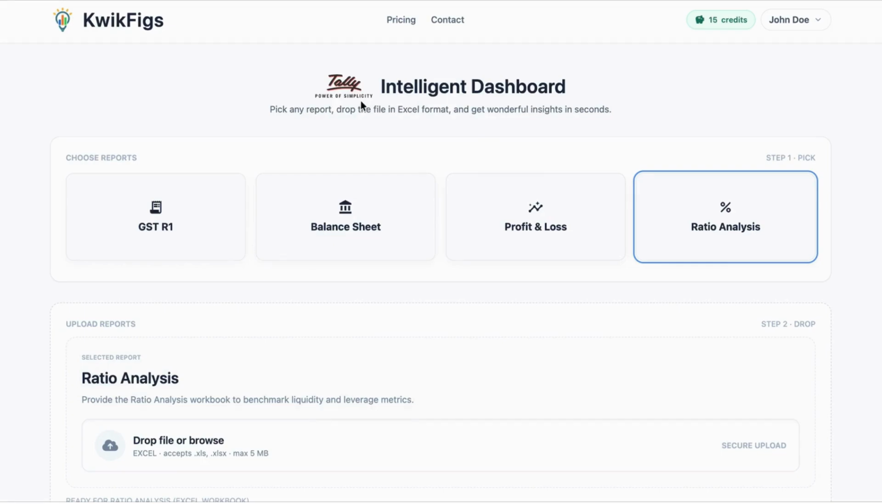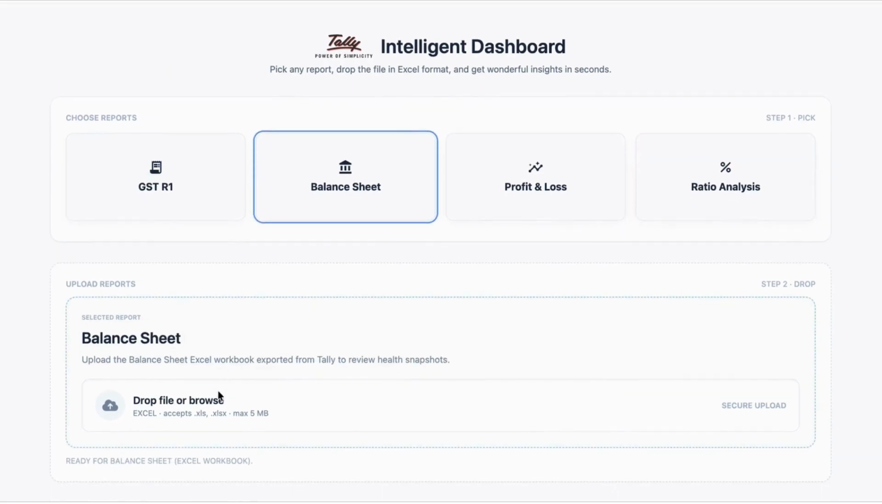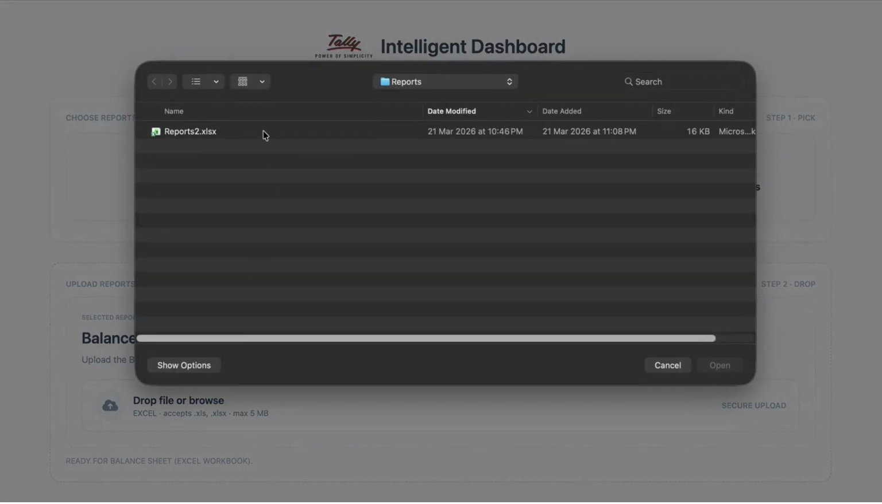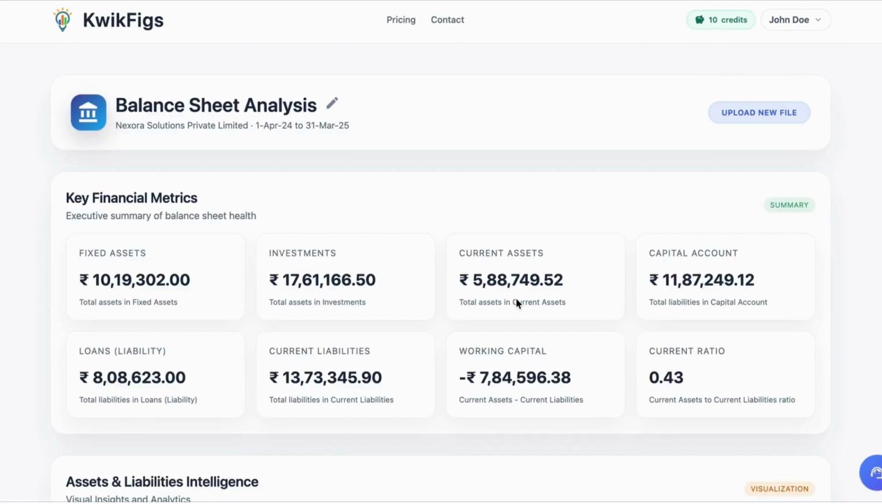It's just 2 steps. First, pick your report. Let's choose balance sheet. Then simply drag and drop the Excel workbook you exported from Tally. It's a secure upload, and in moments, your report is ready. Quick, isn't it? And here's your balance sheet, completely transformed.